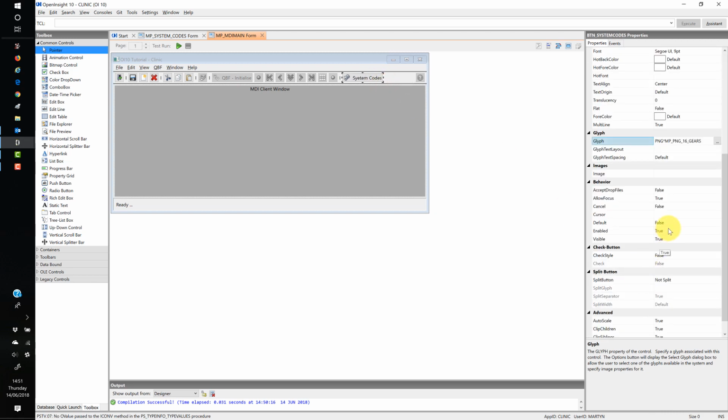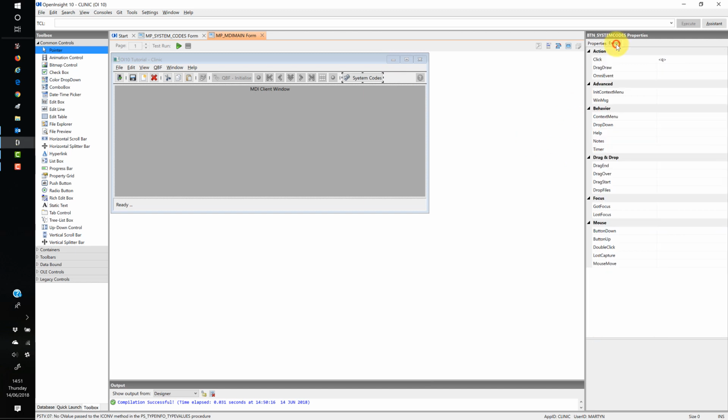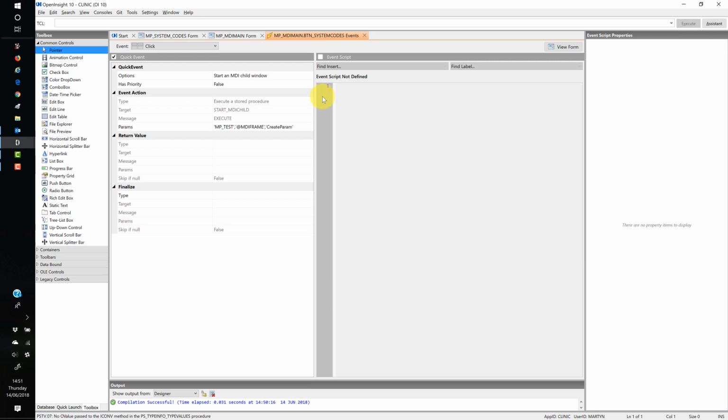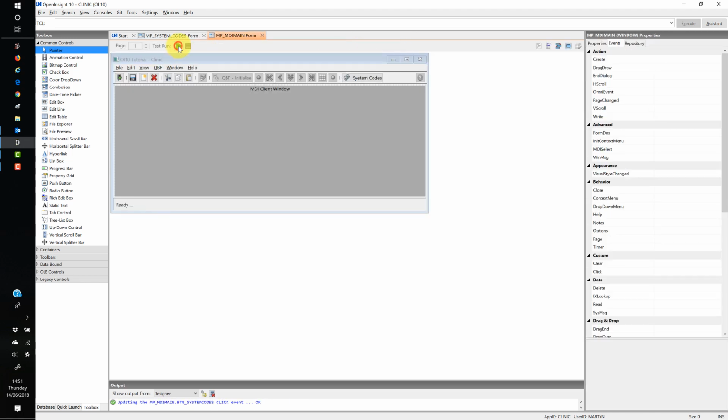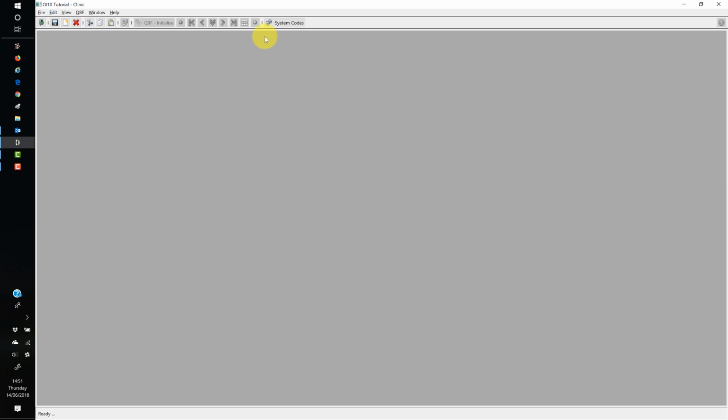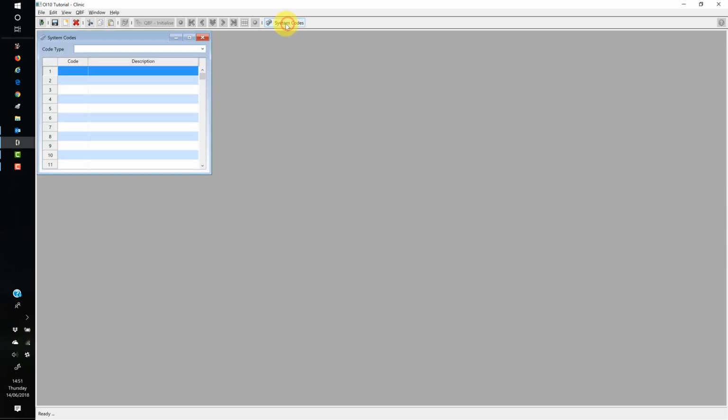And if we go into events, we've got a quick event in there because remember I was calling the test window. So what I can now do is go in here and say system_codes, and we will save and close. We will test run, and now I can't type in now. I'll change that in a moment.